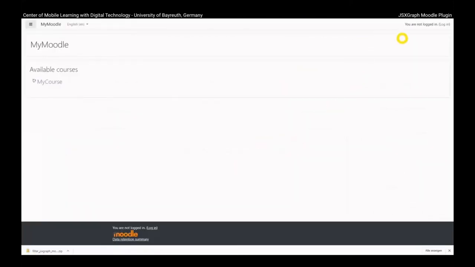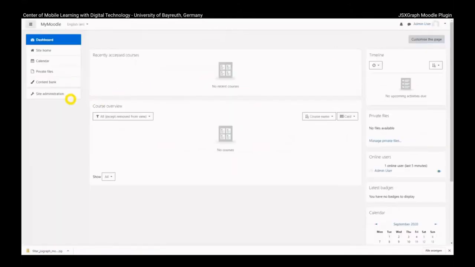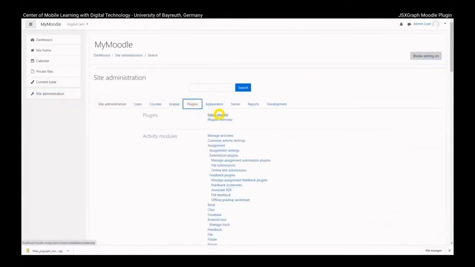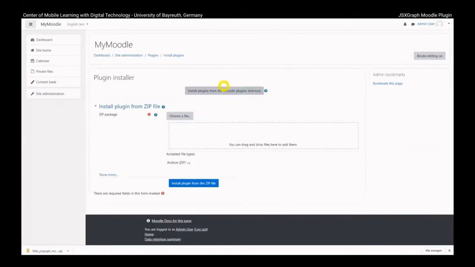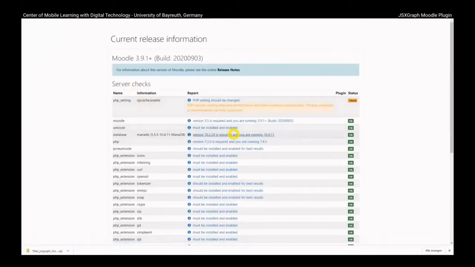Now switch to your Moodle installation and log in as admin. In the site administration, select Install Plugins in the Plugins section. On this side, you could also go directly to the Moodle plugins directory and install the extension without downloading the zip file. However, a Moodle account is required. We now drag and drop the downloaded file into the field provided. After clicking Install, the installation file is checked for the first time. Then the system requirements are approved.